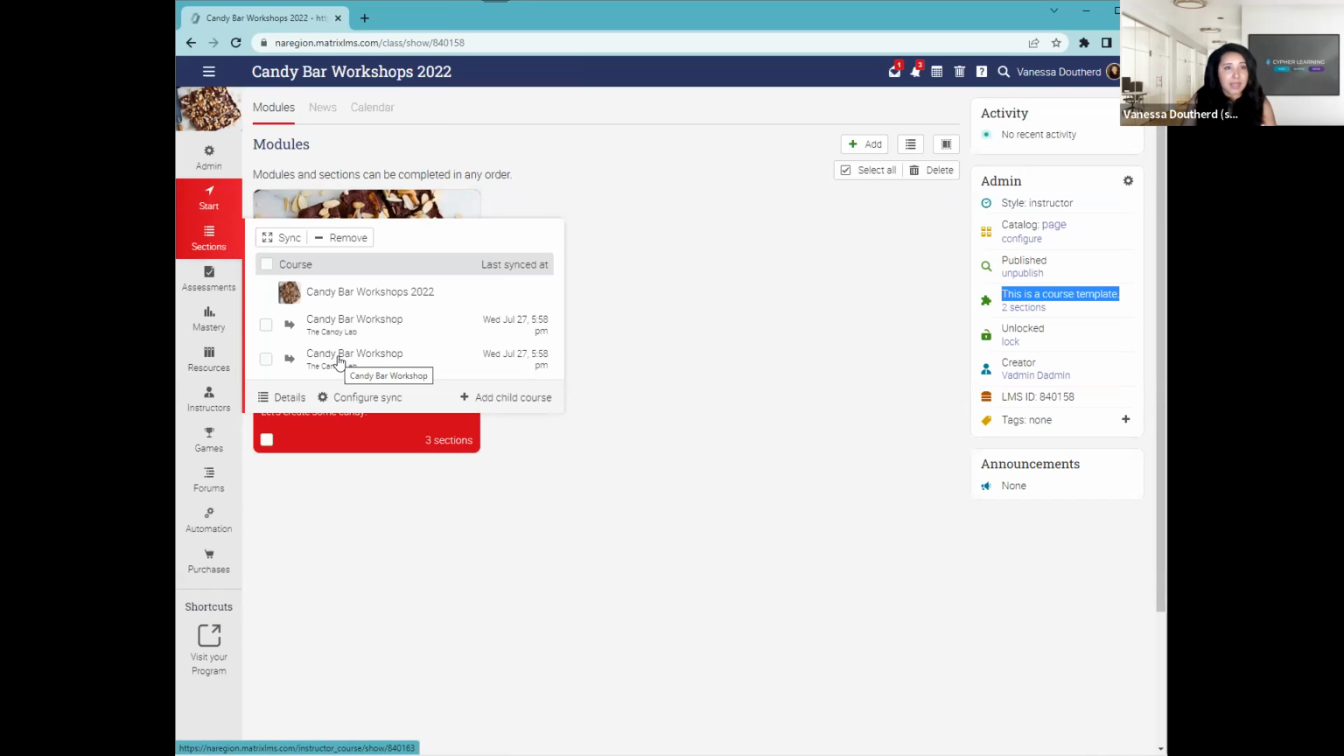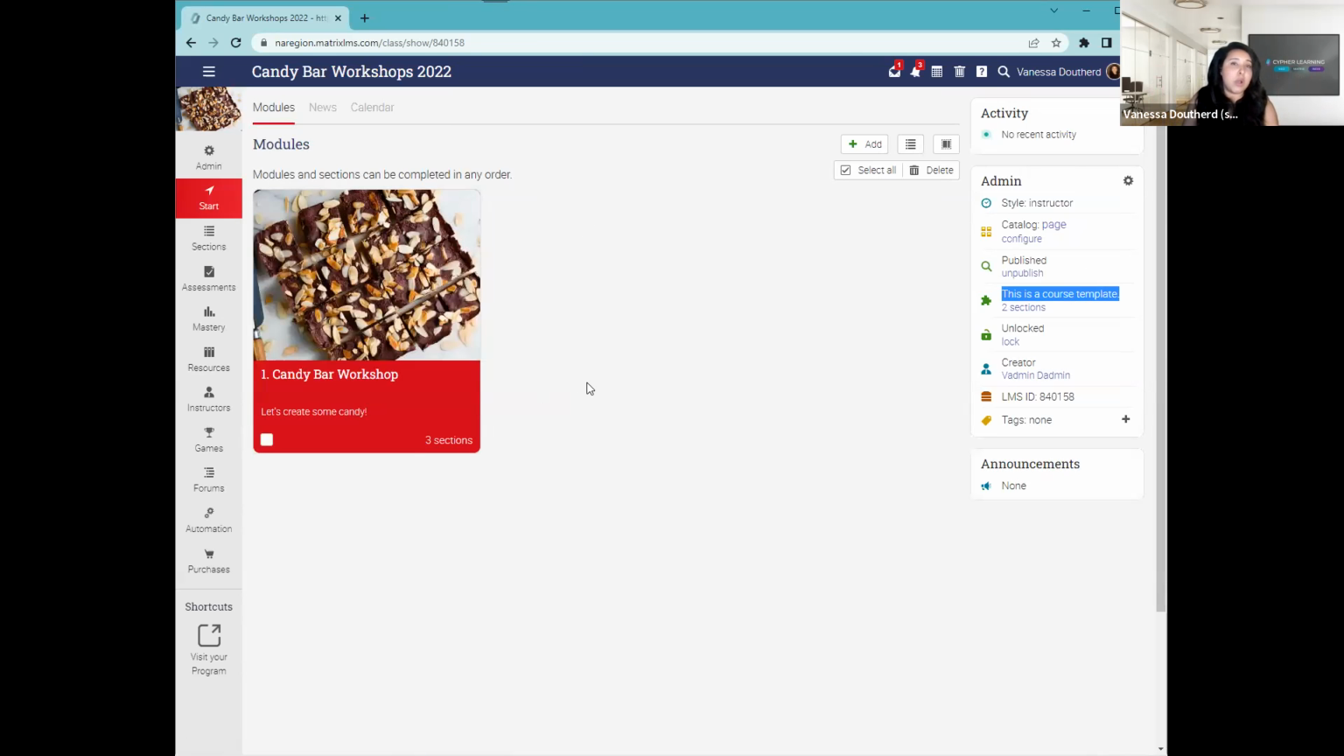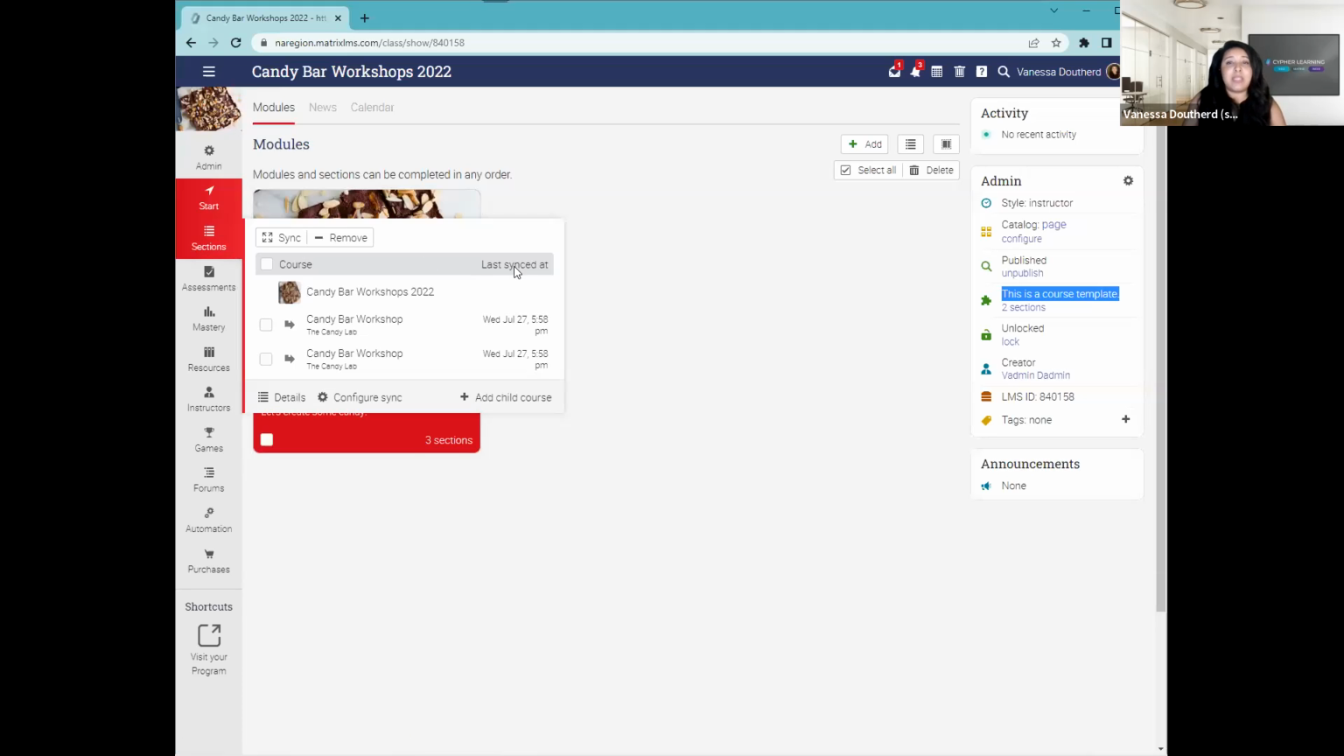What used to be the case is that when we would sync a template to the child courses, let's say we added a module, or we changed the name of this module, or we added some assessments, or we took away some assessments. When we would sync, we didn't used to have this column here. So this last sync at never existed before this recent update. And what that meant was it was very, very difficult to realize or to remember when we last synced something.